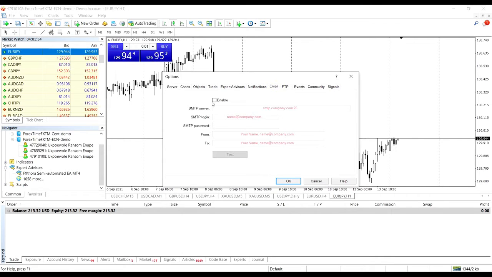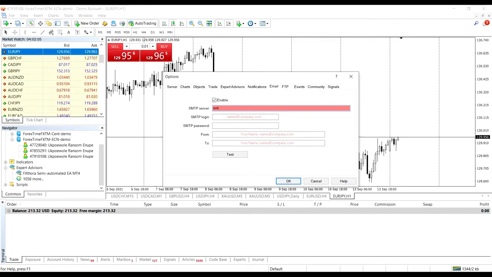So when you go to email, you then check this enable box, and for the server you write smtp.gmail.com, and then for SMTP login, you then write your new email address. For my keys, it's my Forex signals @01 gmail.com, and then for the password, you simply write the password for the new email address you've created. I'll just insert my password now.